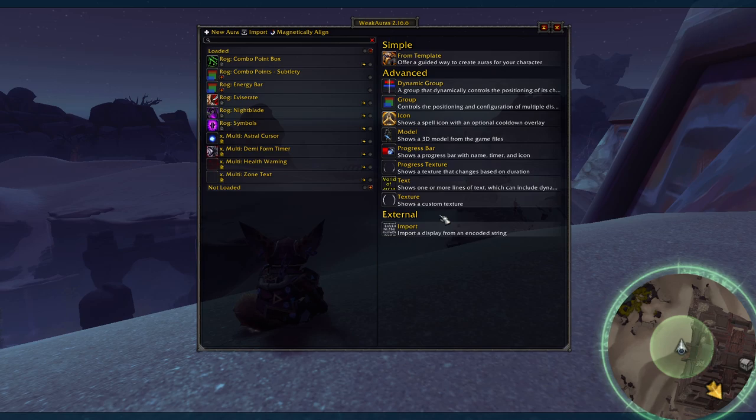To open the weak auras menu, type /WA and you'll be brought to this screen. Existing weak auras, if you have any, are here on the left, while the option to make a new one starts here on the right. From here, you can either start from scratch or import one from somewhere else.